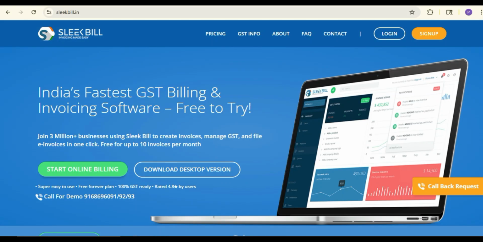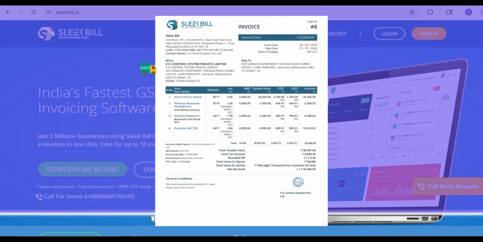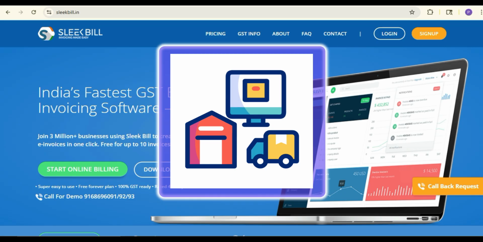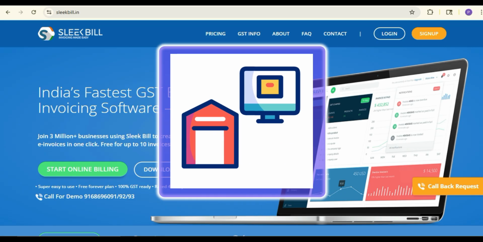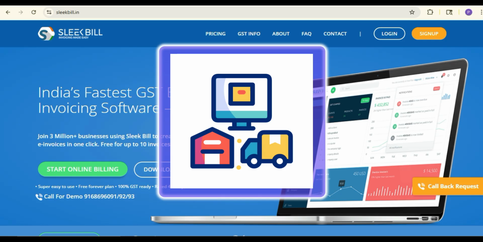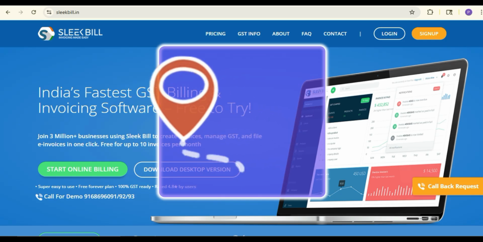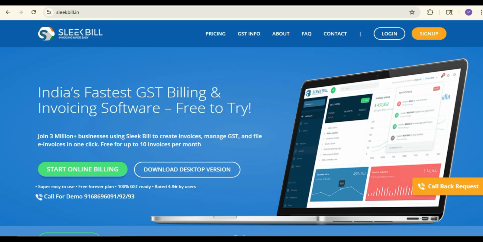Are you wondering how to show the shipping address on your invoices? Don't worry, it's super simple. Sometimes your customer's billing address and delivery address are different. In such cases, showing the shipping address on the invoice helps avoid delivery mistakes and makes your invoice look more professional. Here's how you can enable it in Sleek Bill.